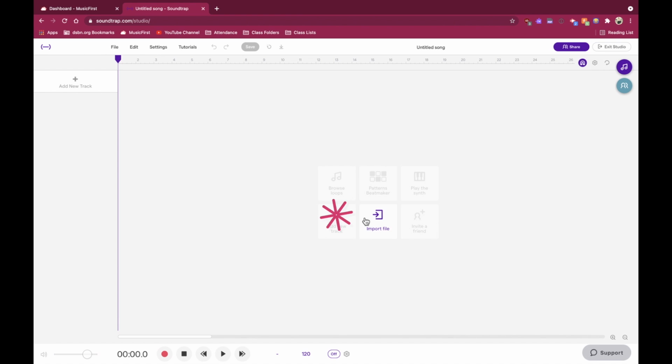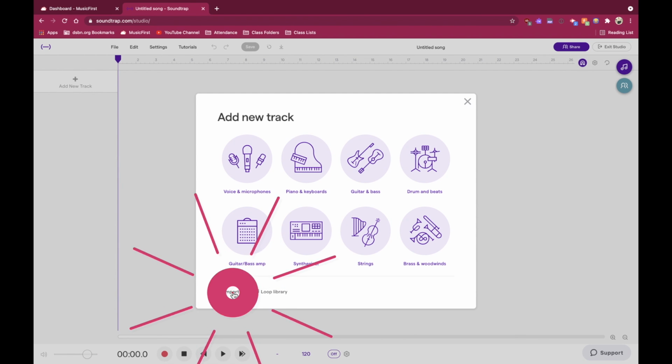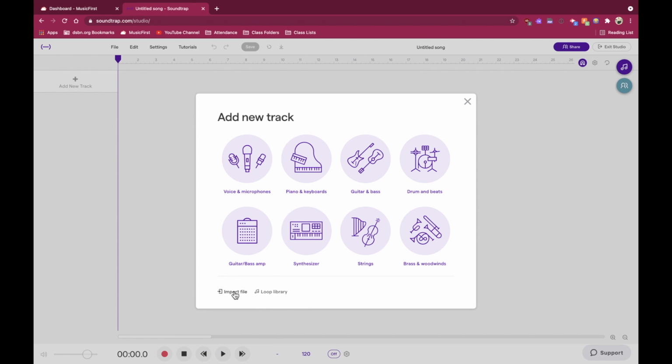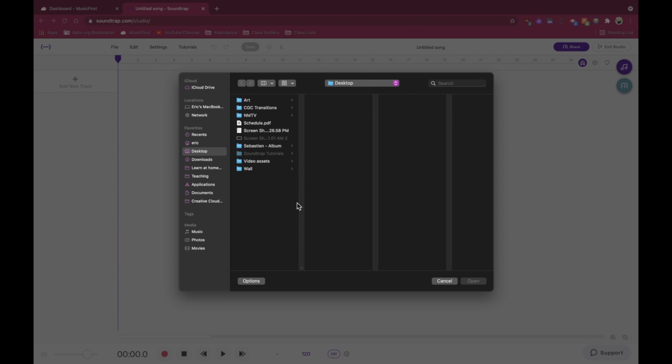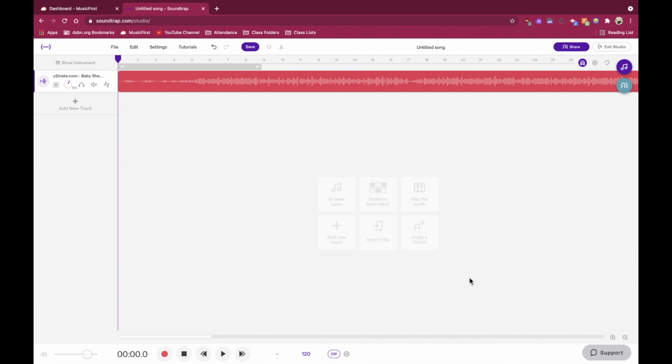I'm going to add a new track here. And there's a bunch of different types of things or instruments I can set a track up for. But down here on the bottom left, there's this import file. I'm going to click on that and it's going to take me to my computer files. I'm going to go to my downloads, where I've pre-downloaded my track from YouTube. It's going to load it in, and here we are with Baby Shark, the instrumental version. All right, so we don't need to worry about that. We have it in there, you know what it sounds like.